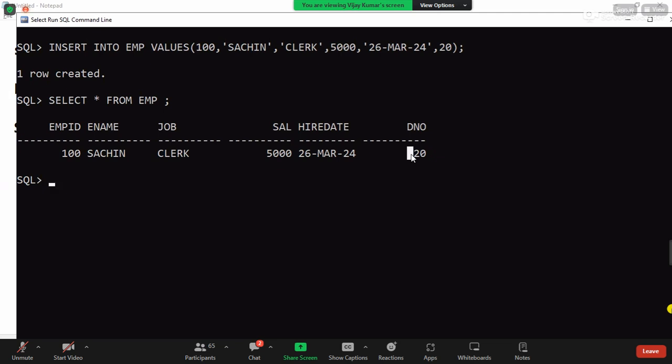With the insert command, what did you create? A row. With the create table command, what did you create? Columns. The create table command creates columns. The insert command creates what, sir? A row. Okay.